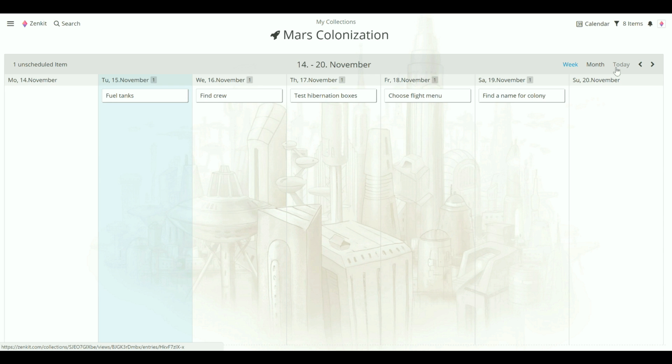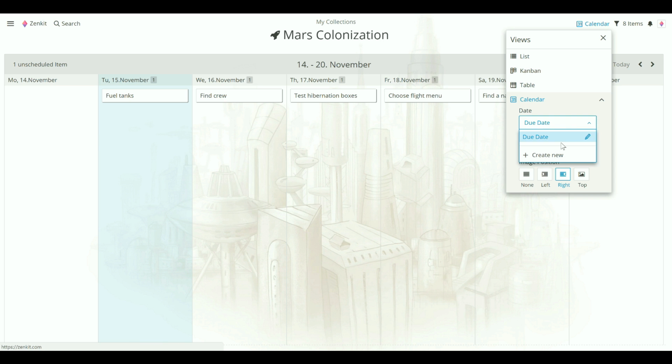If you have 2 different date fields in your collection, for example, a due date and a review date, you can change between those calendars using the Calendar View options. Just go to the View Options menu and select it. If you don't have a second date field yet, like I don't right now, but want to add one, you can do so by clicking Create New.